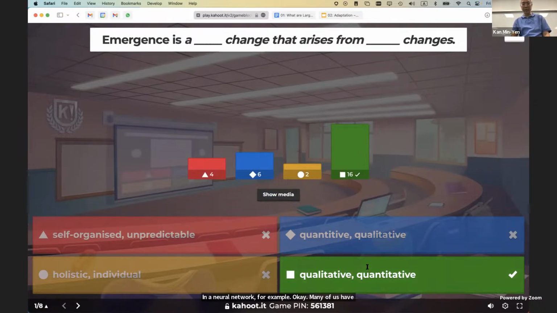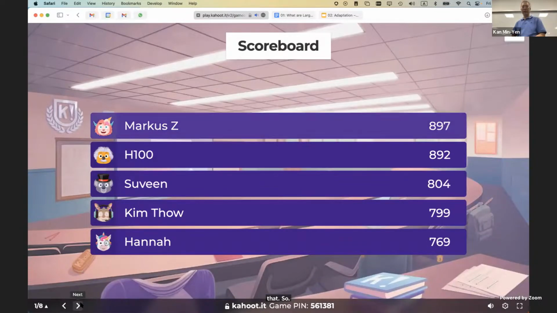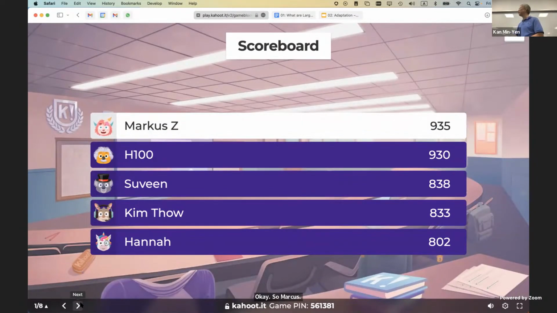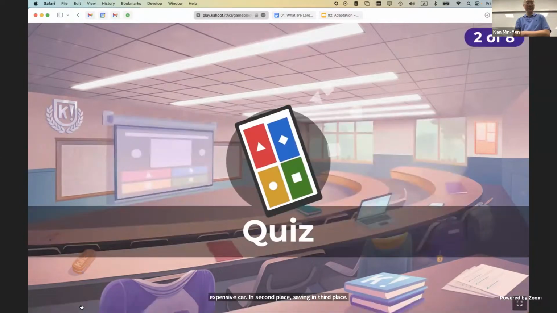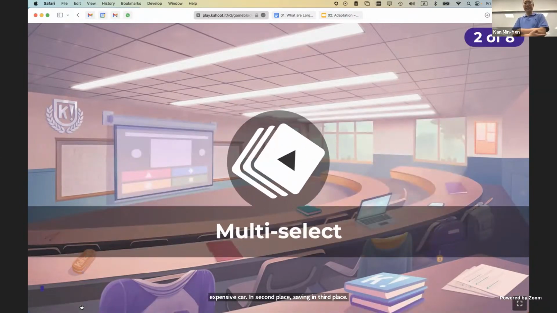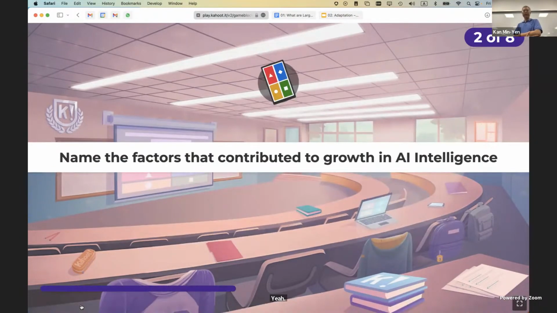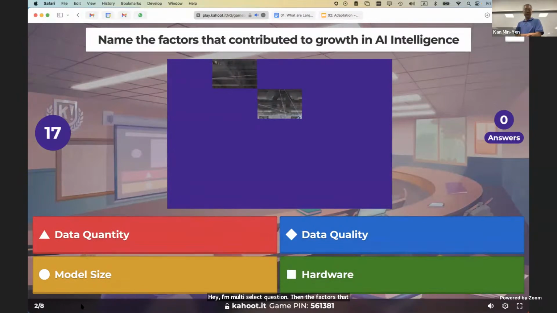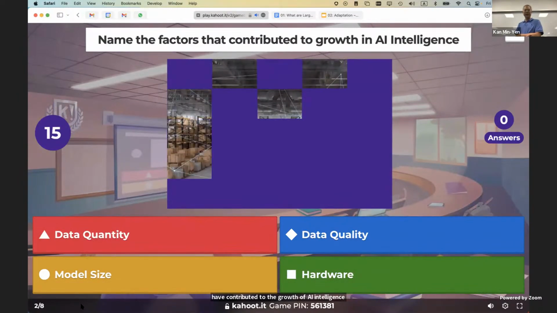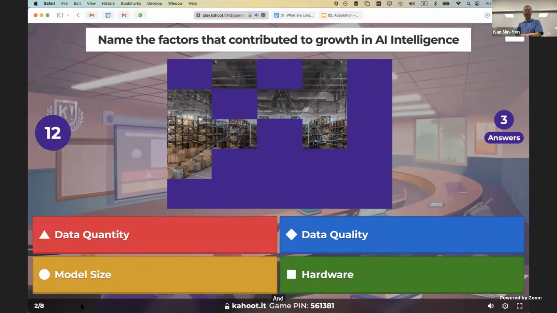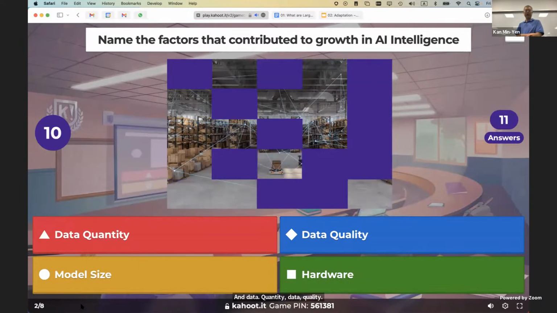So how do I go forward? Okay. So Marcus is in front. We have H100, a very expensive card, in second place. Suvin in third place. Next, a multi-select question. Name the factors that have contributed to the growth of AI intelligence. We have data quantity, data quality, model size, and hardware.